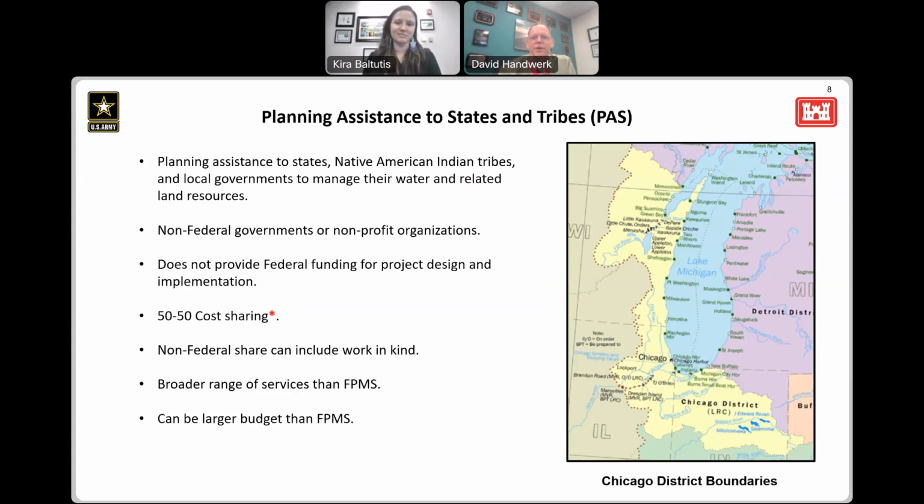Okay, so the Planning Assistance to States and Tribes is basically a program where we do a lot of work similar to the floodplain management study, but it's a little bit broader in scope. So we look at a pretty wide variety of water resources challenges. We've done some water quality modeling. We are currently working on a fish passage study up in Wisconsin. For these, we have a non-federal sponsor, which doesn't have to be a state. It could be municipal or county governments, or in this case, even nonprofit organizations can serve as the sponsor.